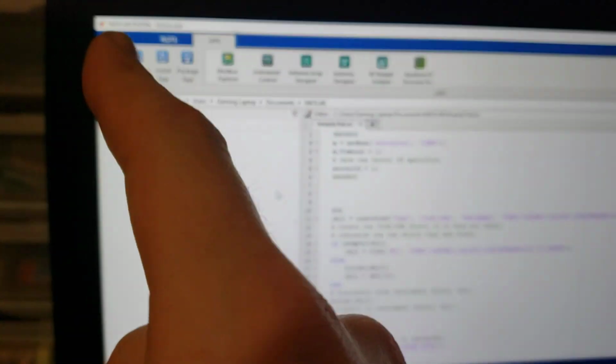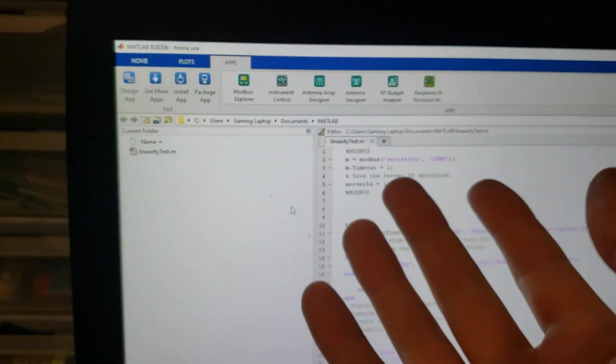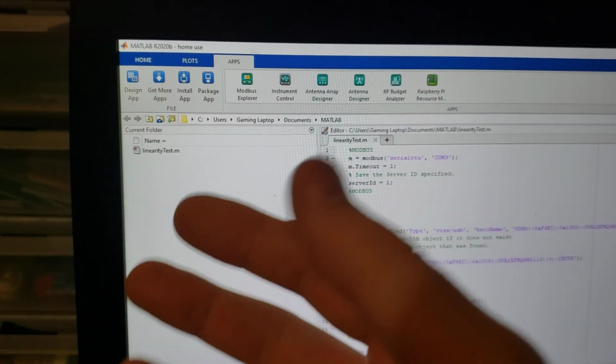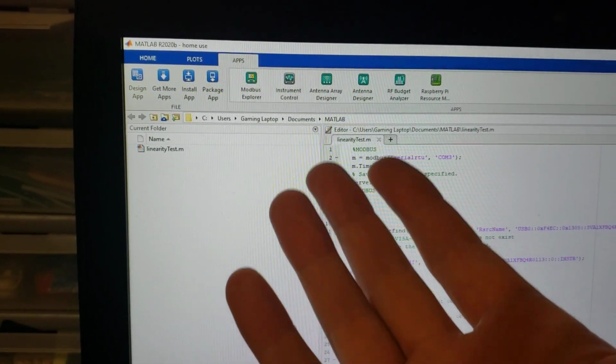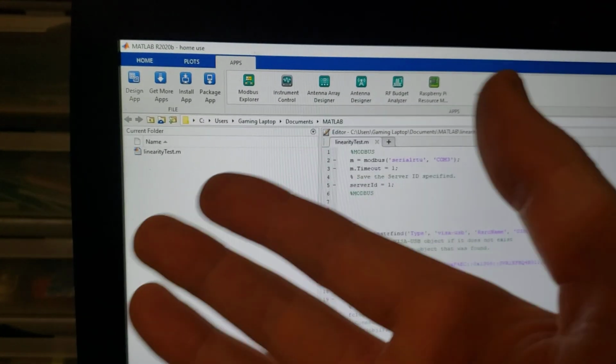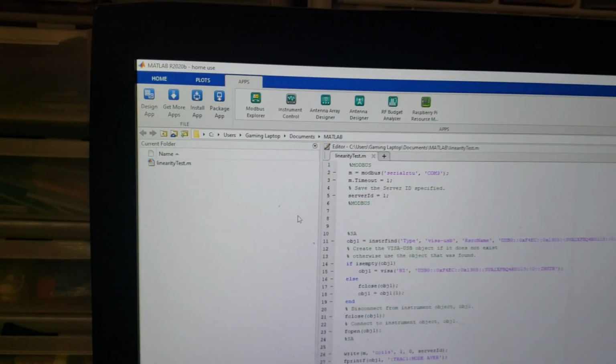MATLAB comes by itself. The software is available for commercial use or for home use. Commercial use, it costs about $2,000. For home use, it costs about $150. I'm a home user. I'm a home gamer, so I got the budget deal.